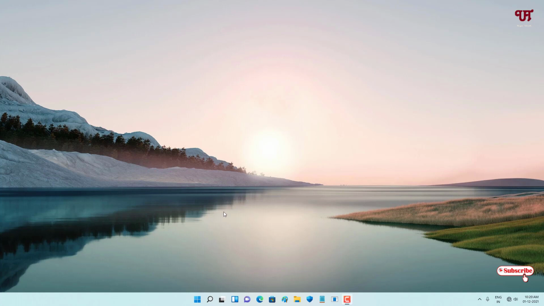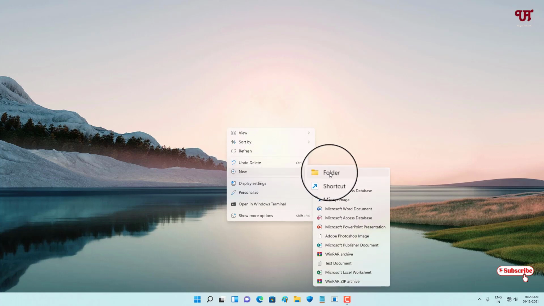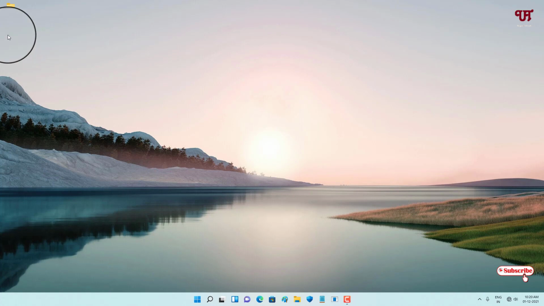Whenever we create a new folder, say I just right click on the desktop, and whenever I create a new folder, it will always show a name starting with "New folder", right? So how can you change this default folder name from "New folder" to any name?